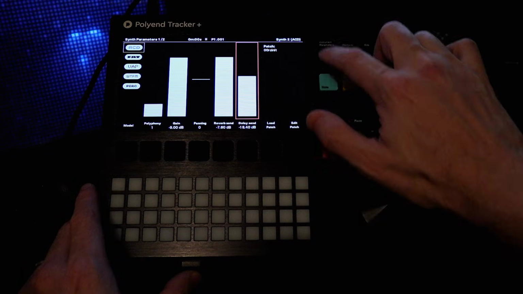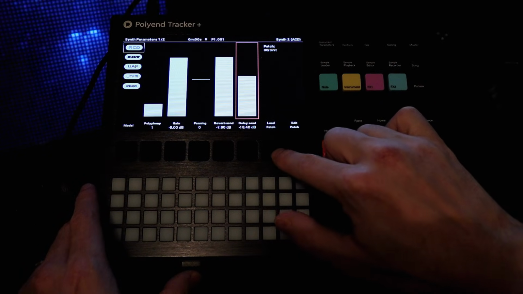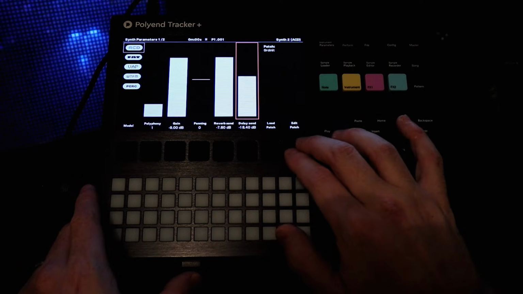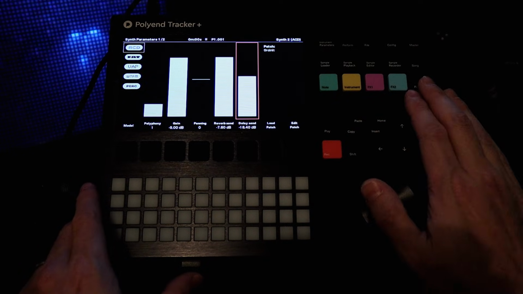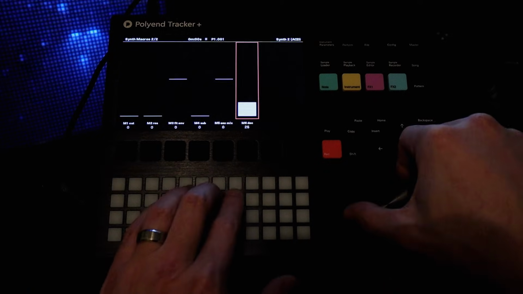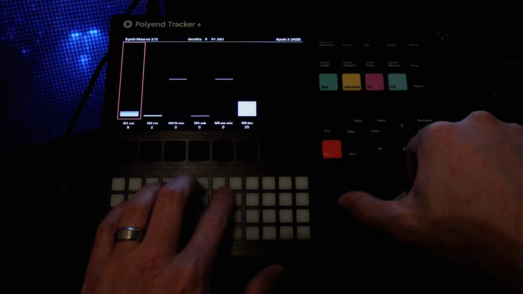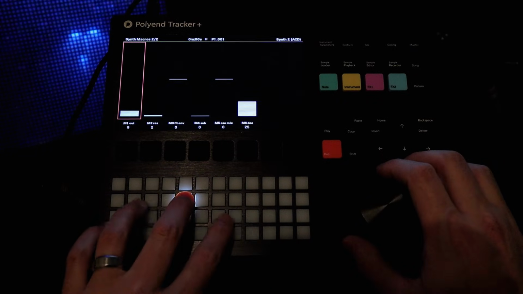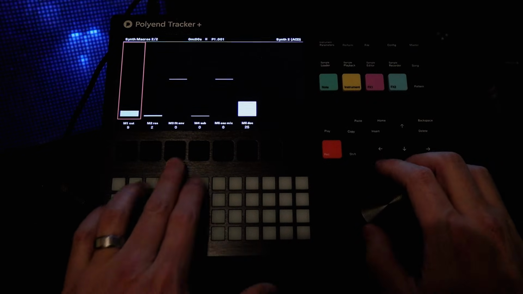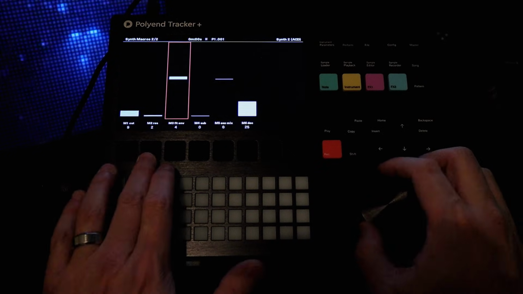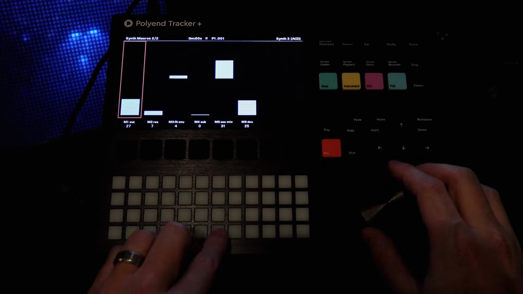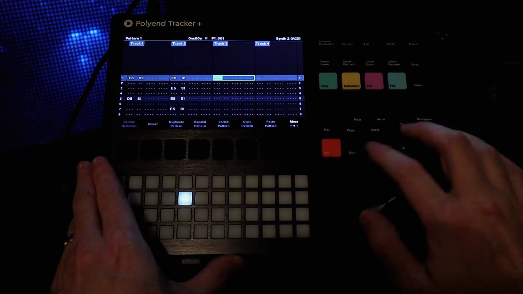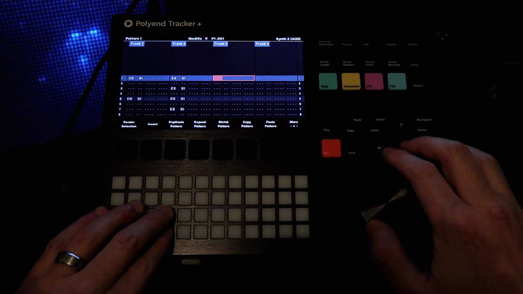Press instrument parameters, choose load patch. I'm going to choose my initialization that I made in the previous episode. So I just set up the macros here. Now let's go to the pattern. Let's put in a little bass line here.